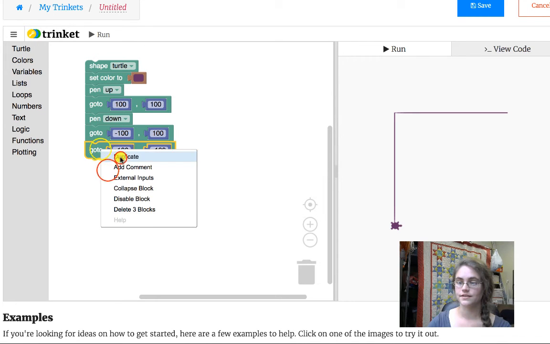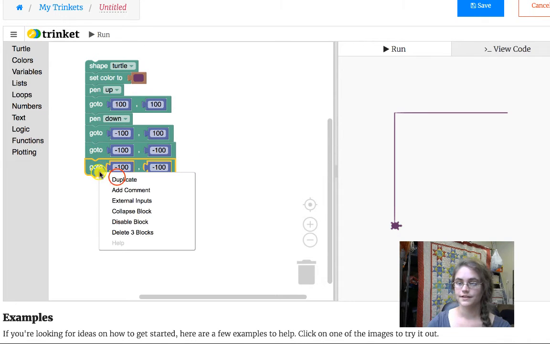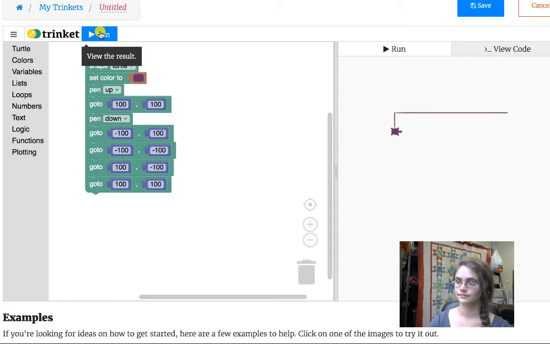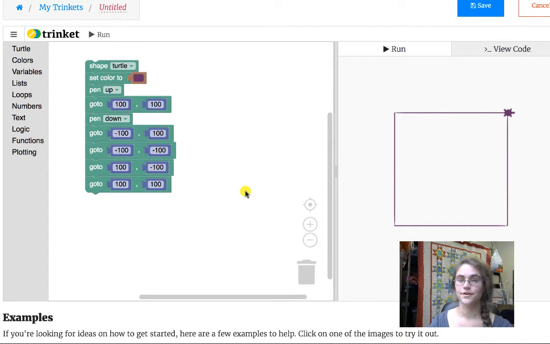And then for the final two, I'll just put these in right here. The next one over here is going to be positive 100 for x, negative 100 for y. We just need to change this to a positive. And then we go back to the beginning with positive 100 for x and y. So we have successfully drawn a square, just using a turtle and a coordinate system.